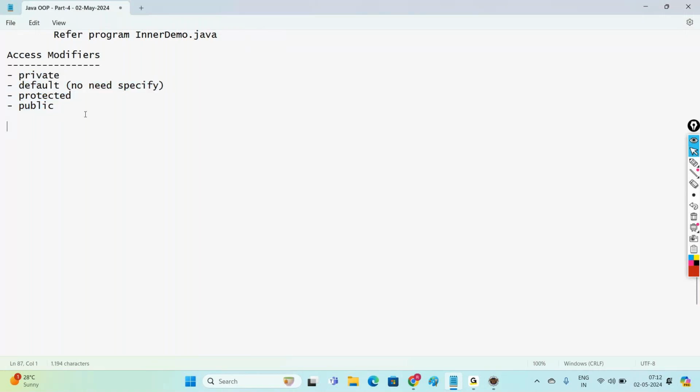Then we also have non-access modifiers. Non-access modifiers are like static, final, abstract, transient, and synchronized. We already discussed static and final. Abstract we'll discuss in tomorrow's class. Transient we'll discuss when we come to the IO package topic. Synchronized when we come to multi-threading.